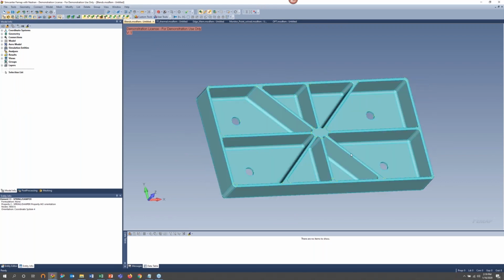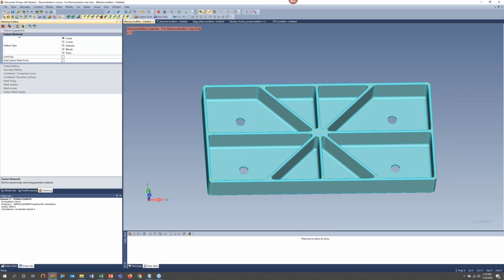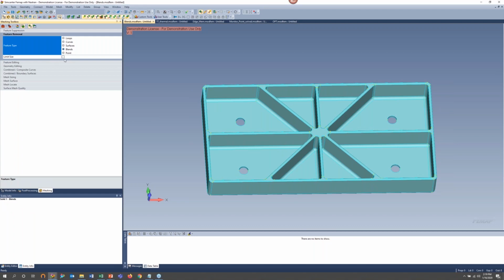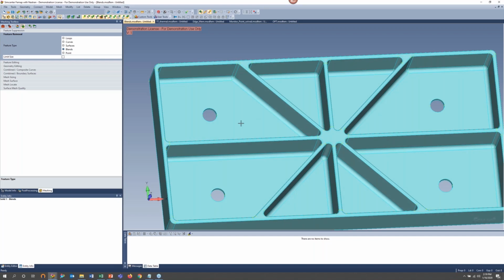Simple model. I have a bunch of blends in it. If I want to remove the blends, there is the feature Remove Blends, and it works well on this model. You can specify it. You can always limit the size, and it goes ahead and removes all blends. But sometimes you might have issues, and you might have to do that a couple times. But I want to show you, maybe you have some troublesome geometries. There's a couple different ways to go ahead and grab that.